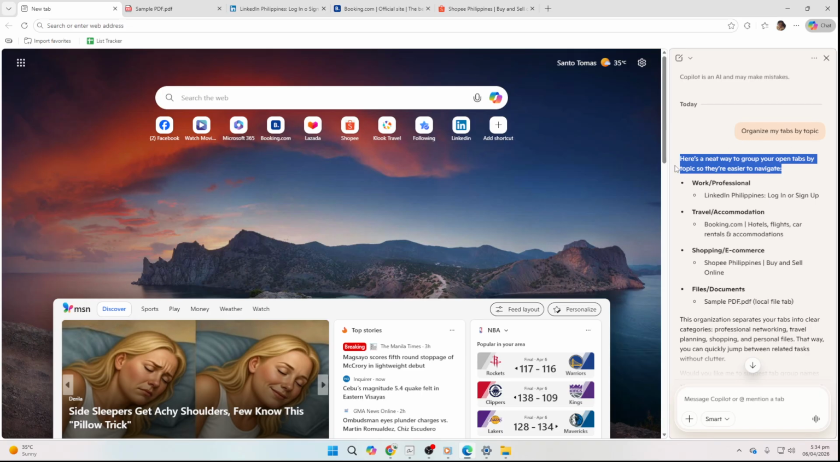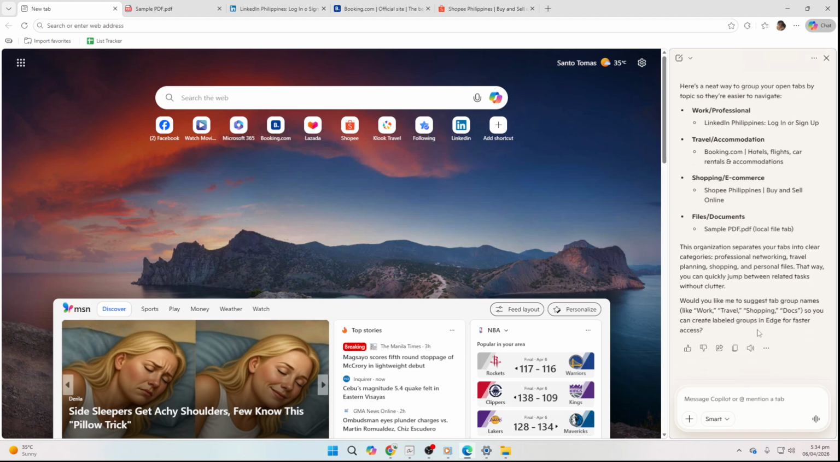You might see categories such as research, shopping, entertainment, or news. Review the suggestions and apply them when they make sense. If Copilot's groups aren't perfect, you can fine-tune by manually arranging any out-of-place tabs. The idea is to let Copilot do the heavy lifting and then make quick adjustments so everything matches how you think. Keep in mind that the exact organizing features you see can depend on your version of Edge and what's currently available in your region or release channel.